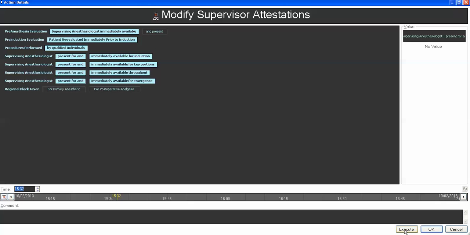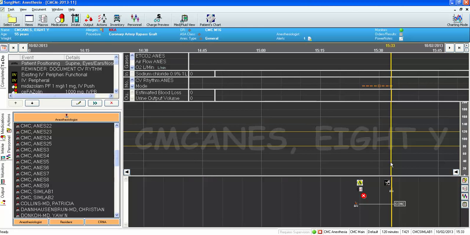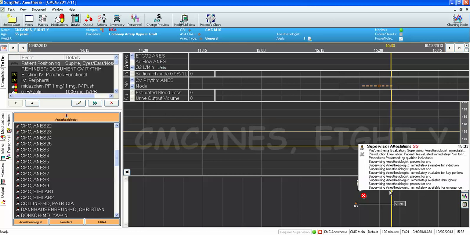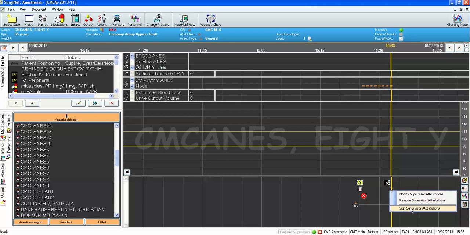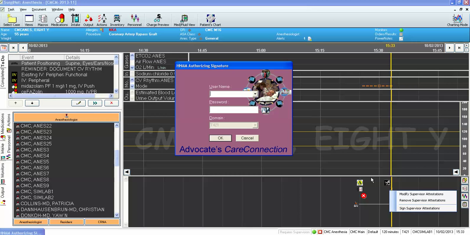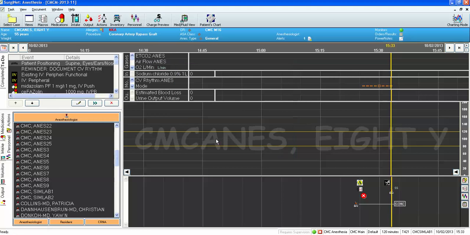I will execute on there, and that will immediately put it to our present time. As an attending, it is your responsibility to sign the attestation form. So we right click, sign supervisor attestation, and this is where we put in your login. And then you can see that a double S for signature is placed on this attestation form.